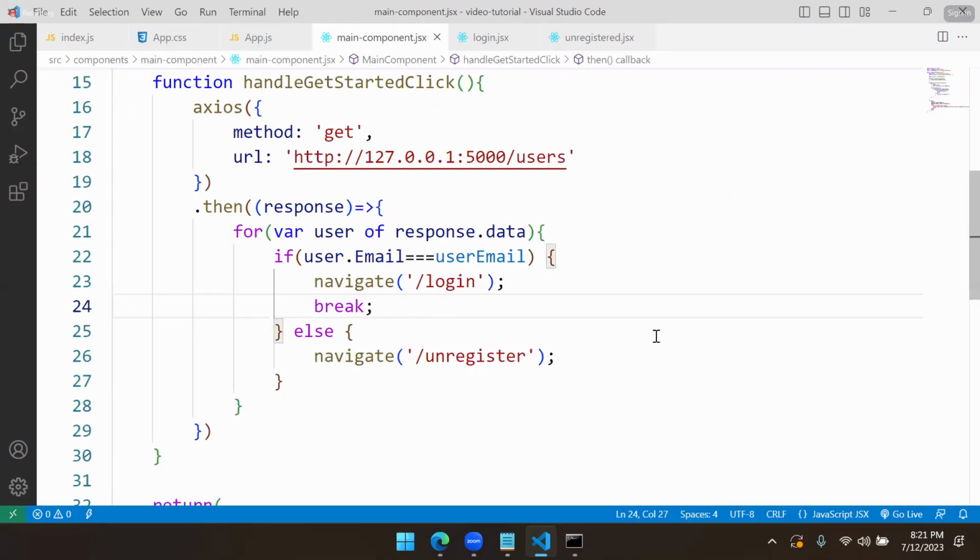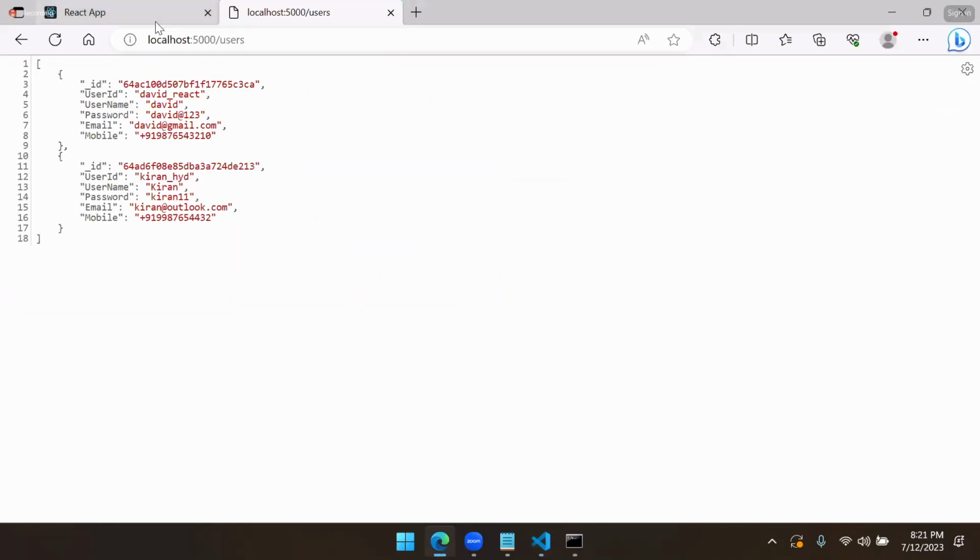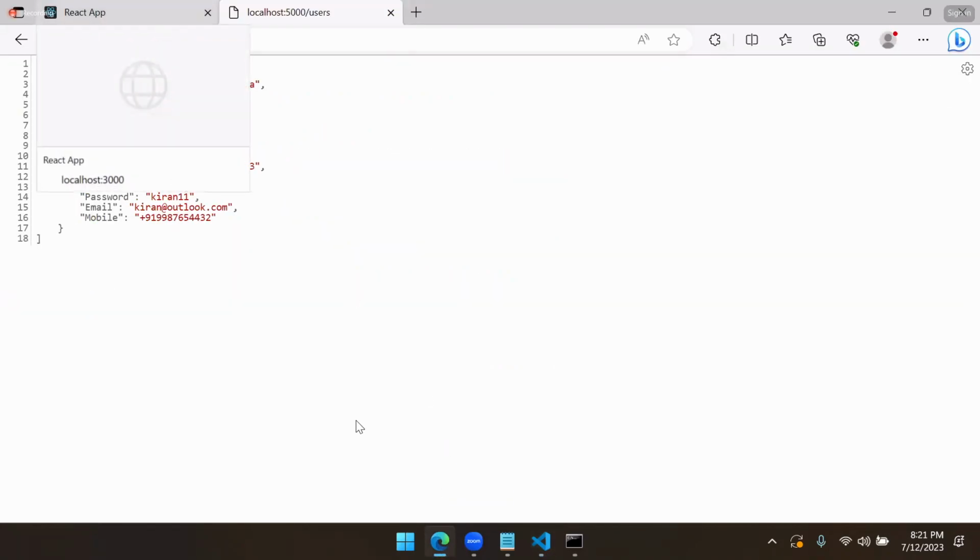Right? Let's run this and see how it works. With the data, it should work, right? So now what we will do is go to the page, and in the page, we will enter some email address.